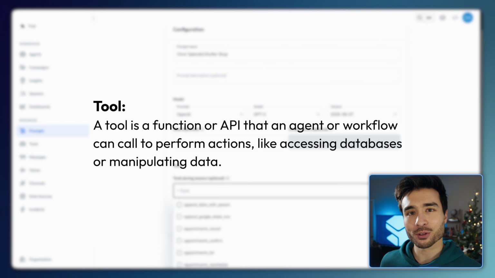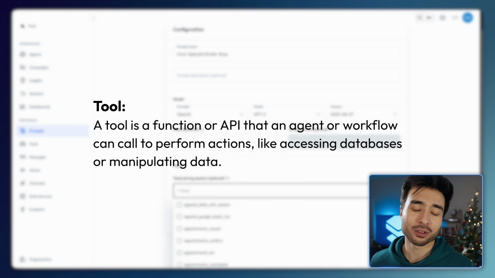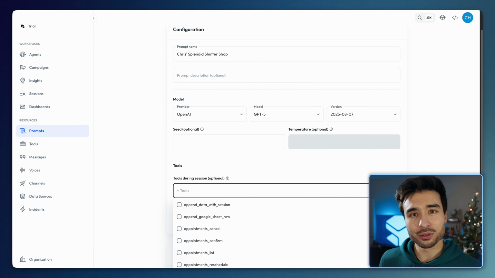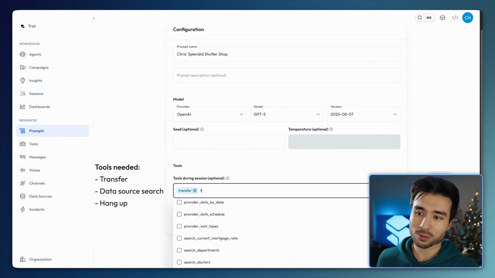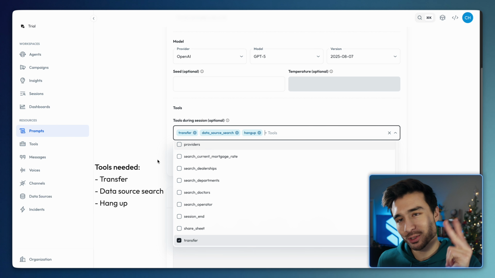A tool is a function or API an agent or workflow can call to perform actions, like accessing databases or looking up appointment availability. Syllable provides default system tools that are already built in and ready for you to use out of the box. For this, we'll need the transfer, data source search, and hangup tool, so just 3.